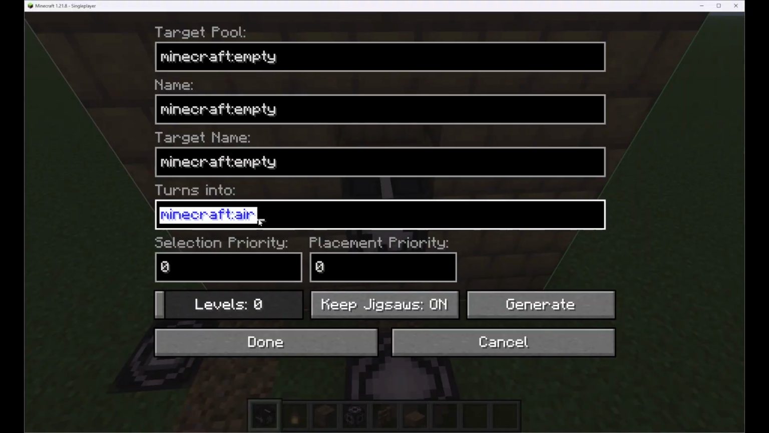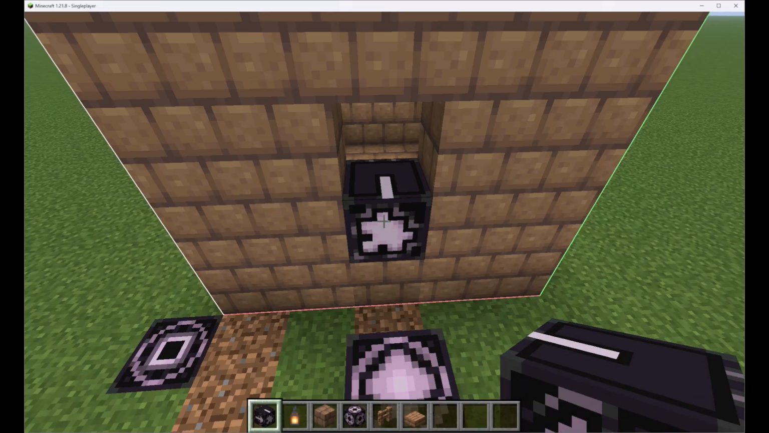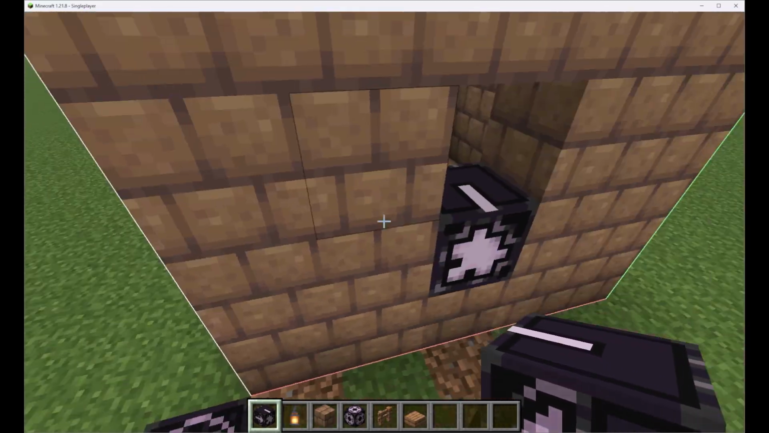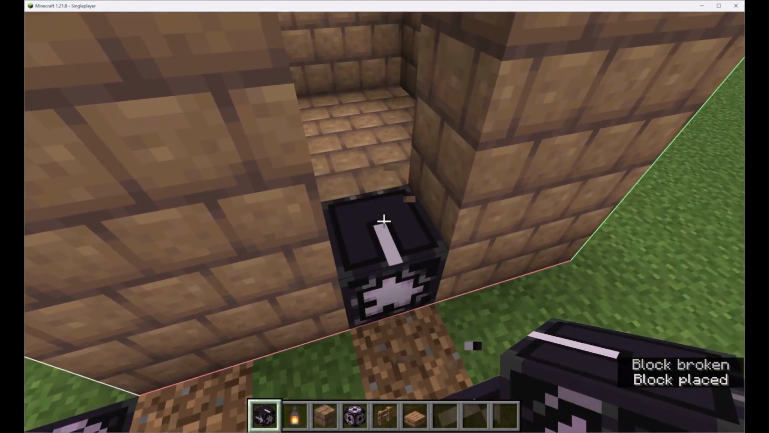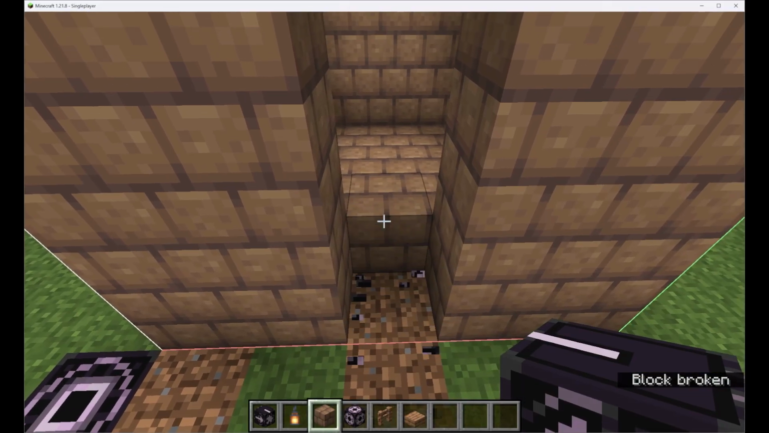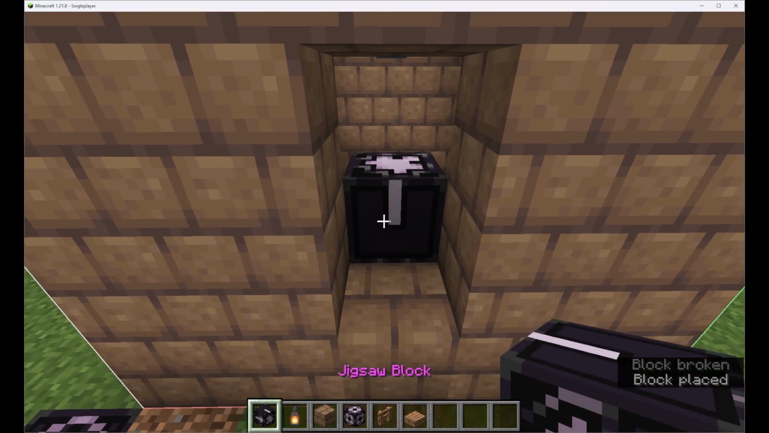And this we've got turns into right here. Turns into defines what block this jigsaw block will turn into once it generates. So for Minecraft Air, it'll simply disappear. But if we wanted to maybe embed it into something, like if we put it down here, for example, then we could maybe set this to Minecraft Mud Bricks. But we will leave this up here for simplicity.